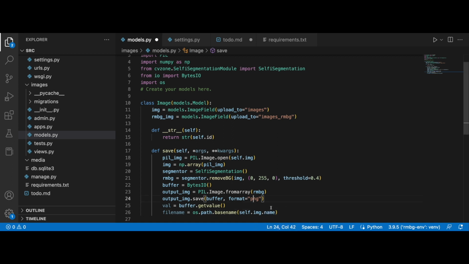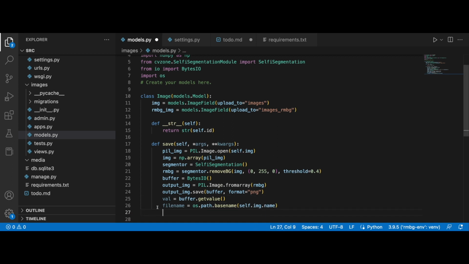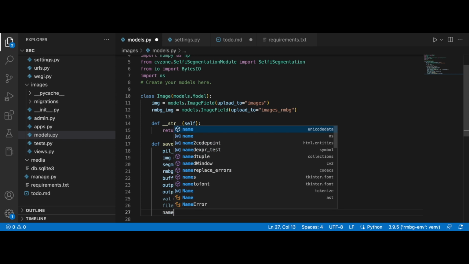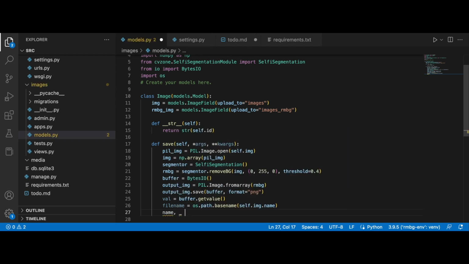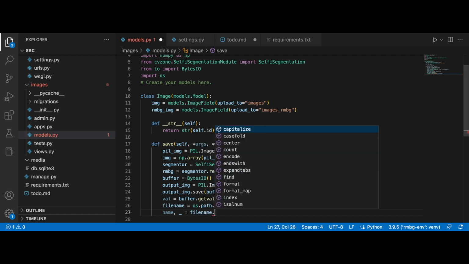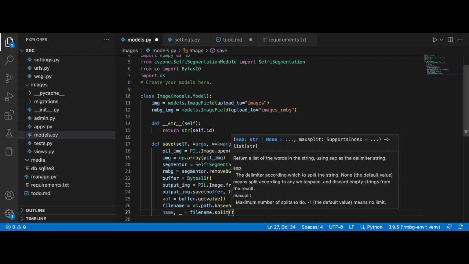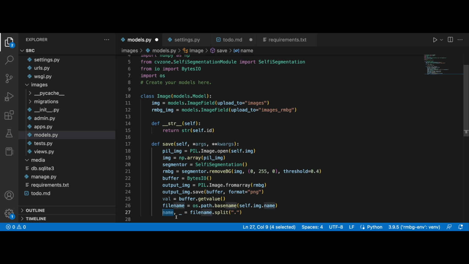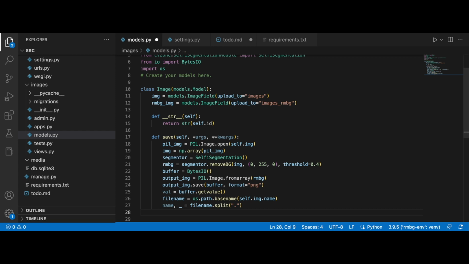All right, so right now we have the file name. However, we just want the name without the extension. So name, and then we can do something like this: file name, and then split, and we want to split it by the dot. So the name is going to be the name of the file, and over here we have the extension. All right.